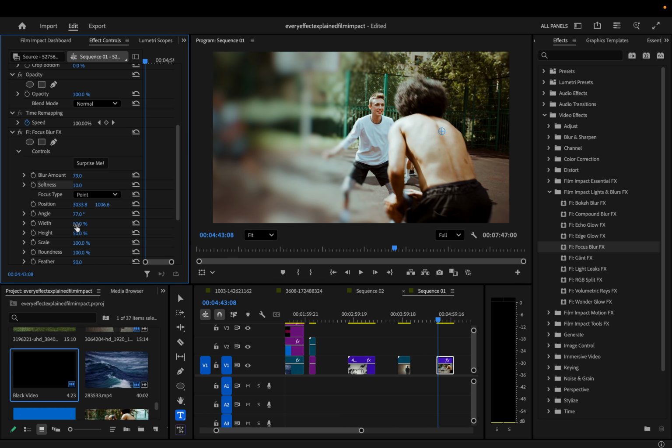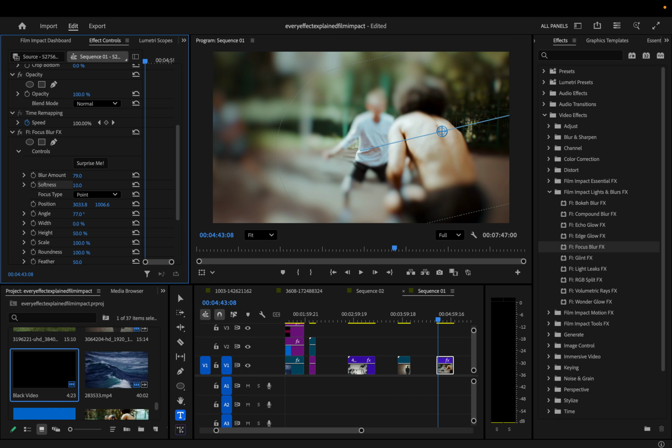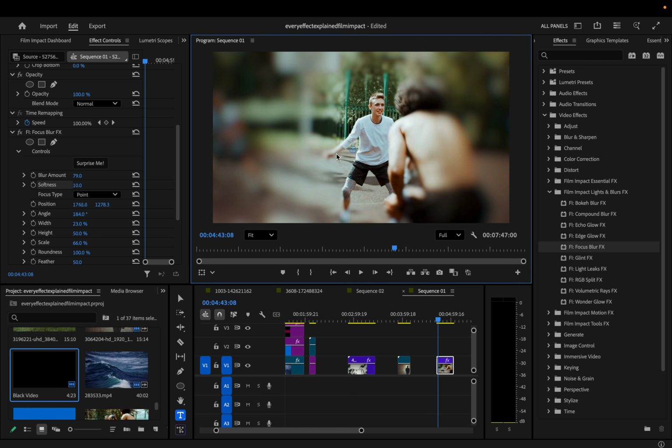So you can adjust everything about this. It doesn't have to be a perfect circle. You can make it like a thin oval. You can adjust the angle of it. You can adjust the scale and the feather. It's got a lot of control, and you can animate all these as well.